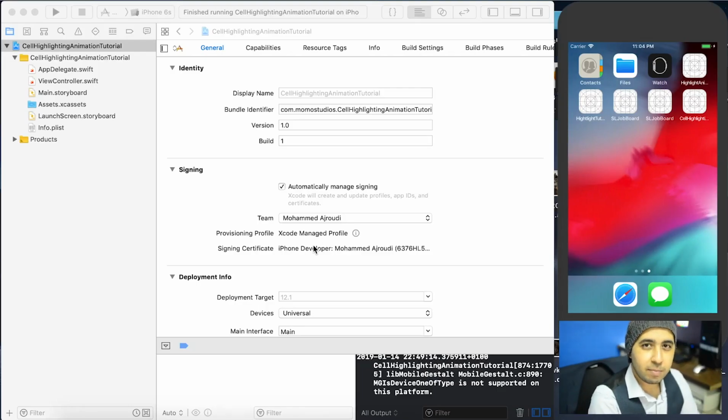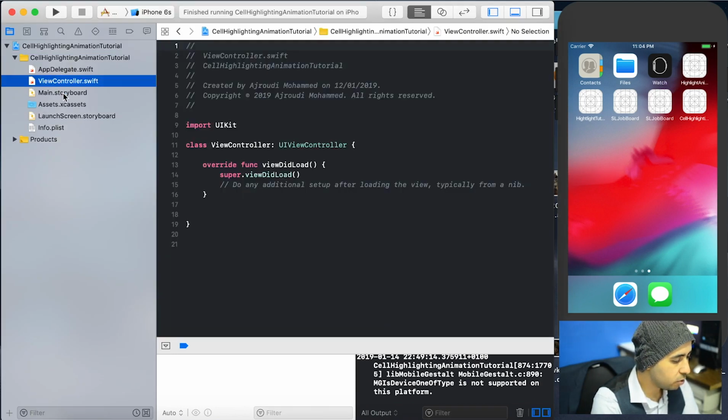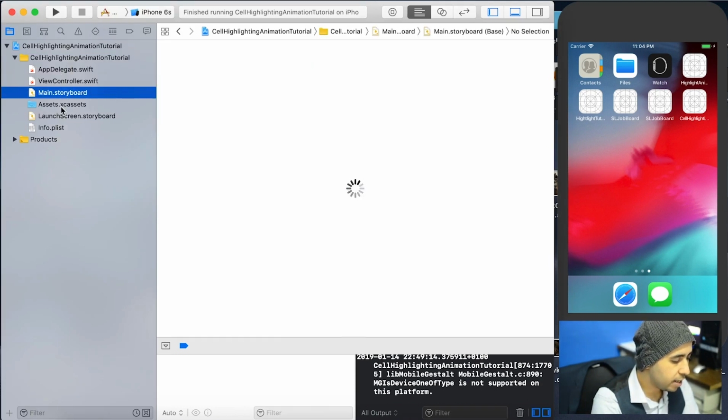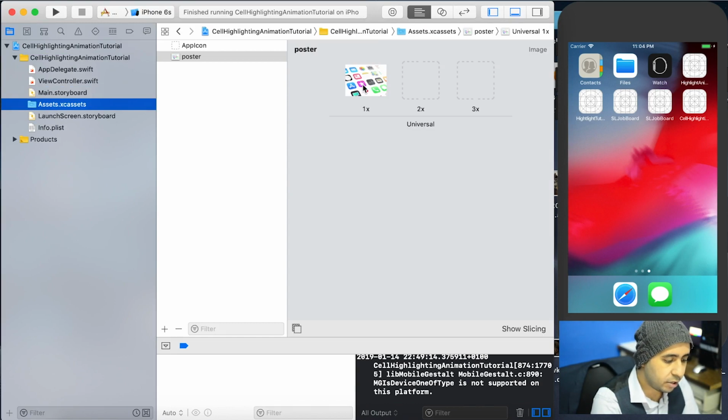Alright guys, we are now at my computer, and as you can see, this is a newly created project. I called it Cell Highlighting Animation Tutorial. It doesn't have anything at all, just an app delegate, view controller, main storyboard, and an assets folder. In here I just added a poster. It's the poster that I will put in my cells.